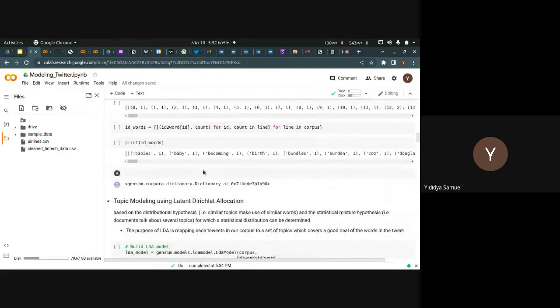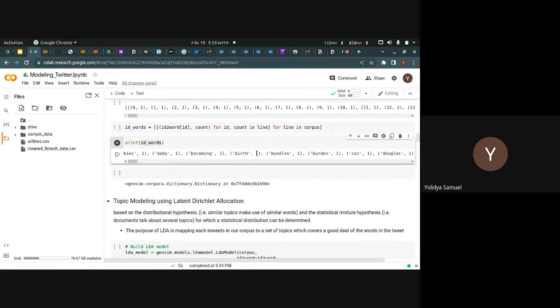So finally, yes, I printed the ID words. So babies was mapped to 1, babies is 1, baby is 1, becoming is 1. This is the appearance or the frequencies after using the bag of words.